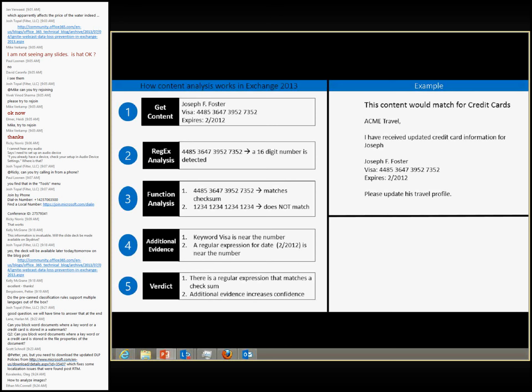So then it says, yes, I am 100% sure because I see a 16-digit number, which also matches the checksum that I know of, which also has keywords like Visa within it, which also has a date that's close to it within the text. So I think it is 100% sure that this is a credit card number. So this is how DLP works. And that's why I said at the start, it does a lot of deep content analysis. It's not just blindly looking for a 16-digit number, it's looking for all other things to prove that this is a credit card number and then take an appropriate action on it.